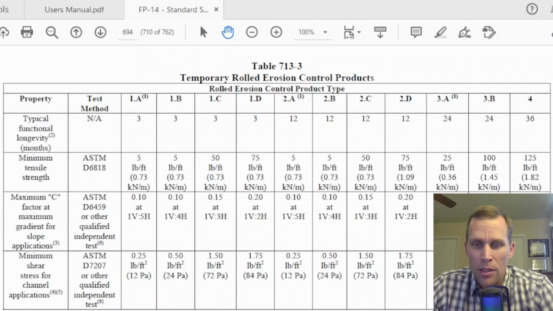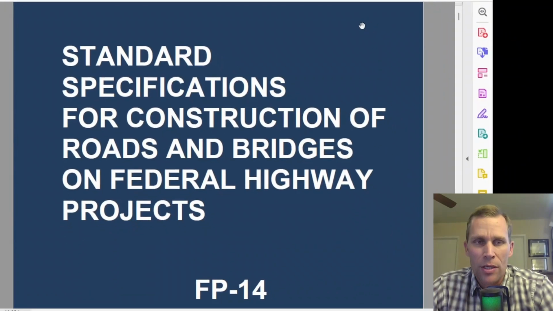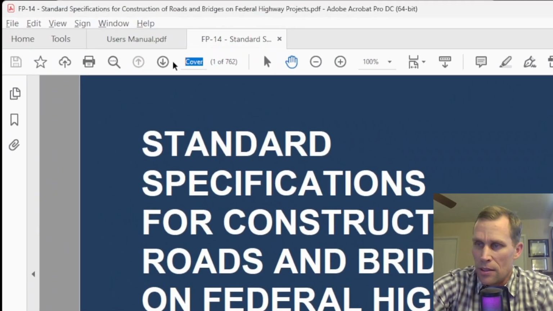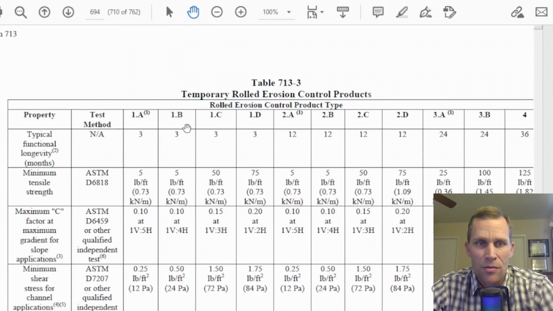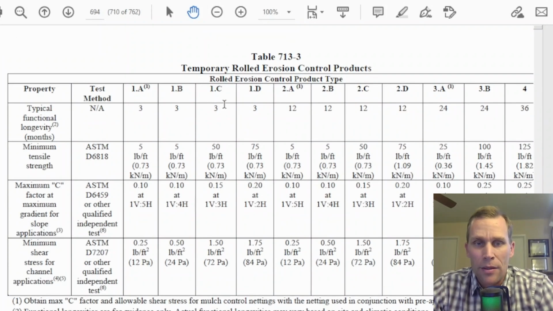Table 713-3. I'll leave a link in the description of this video where you can download it, but it's called Standard Specification for Construction of Roads and Bridges on Federal Highway Projects, FP14. And for this particular version, it is page 694, where I'm finding this table 713-3. We'll return to this table a little bit later in the exercise.